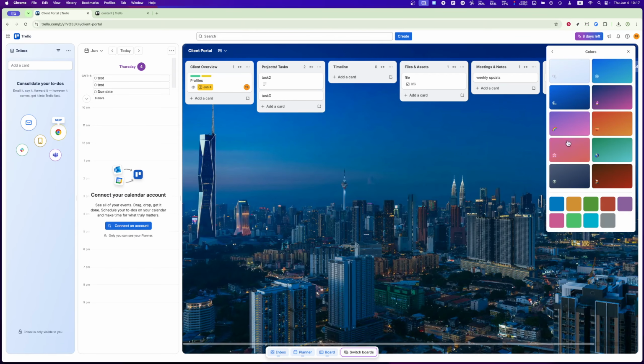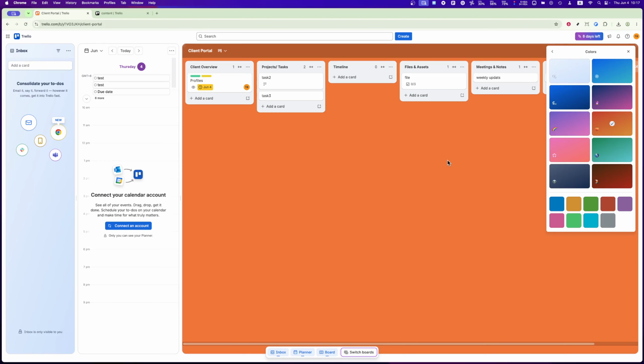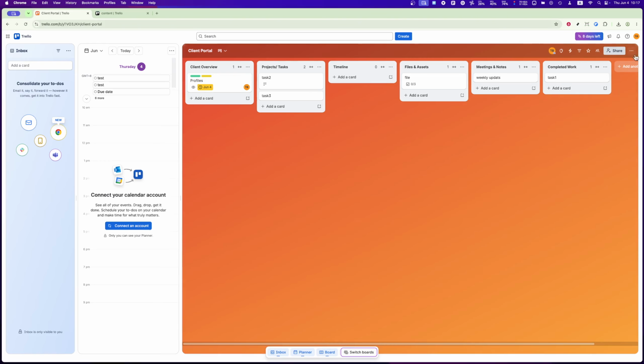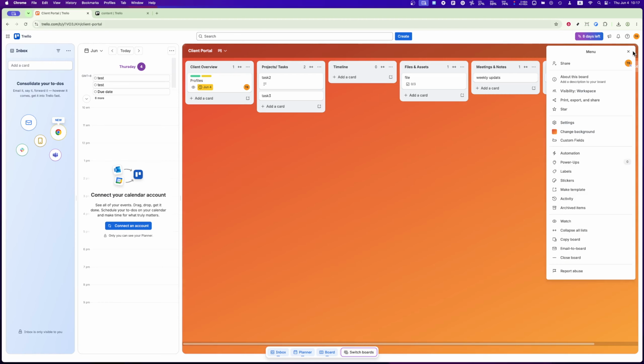If you come across a board you no longer need, here's how to remove it. Open the board, click on Show menu in the right-hand sidebar, then select More and choose Close Board. Keep in mind that closing a board doesn't delete it permanently. If you're absolutely sure you won't need the board again, you can go ahead and permanently delete it after closing.